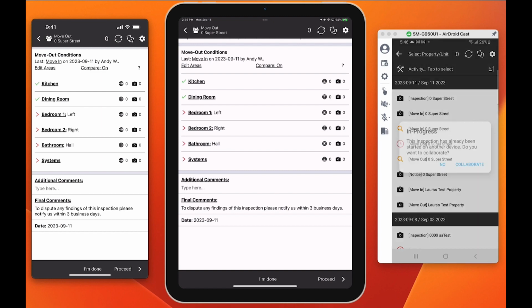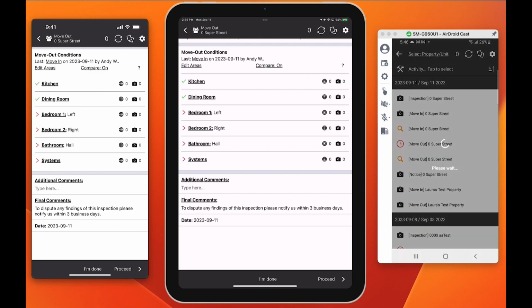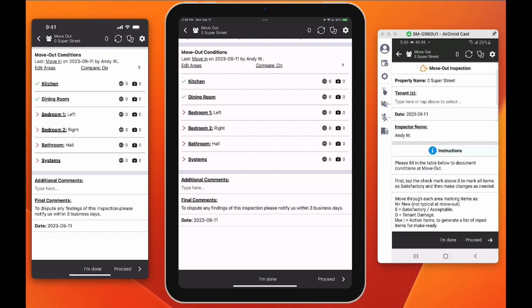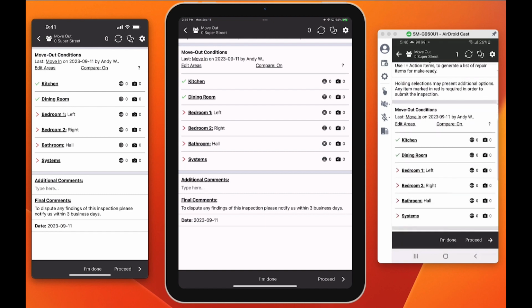Boom, I'm right there in collaboration mode. And so now I've actually got all three of these devices. They're all in sync. You can see kitchen and dining room. That's all kind of matched across the board. And now I could fill in data on any one of these devices. It's all going to go back and forth.